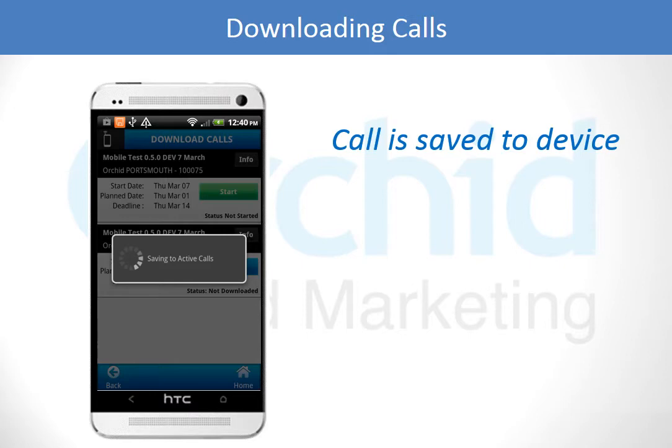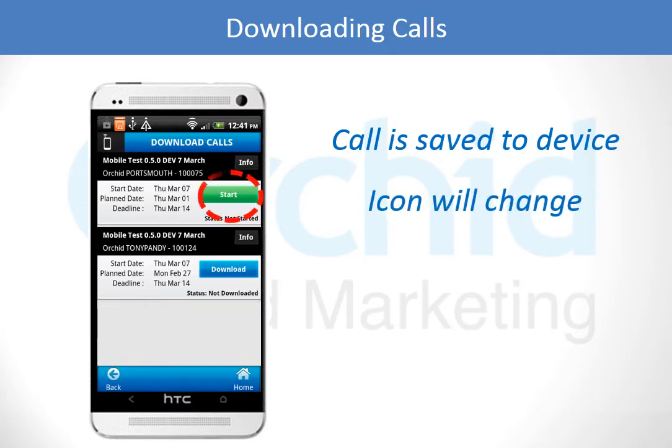A message will appear informing you that the call is being saved to your active calls. The icon will change from download to start. You can start your questionnaire from here, but as best practice, please do this from the active call section, which I will talk about later on.